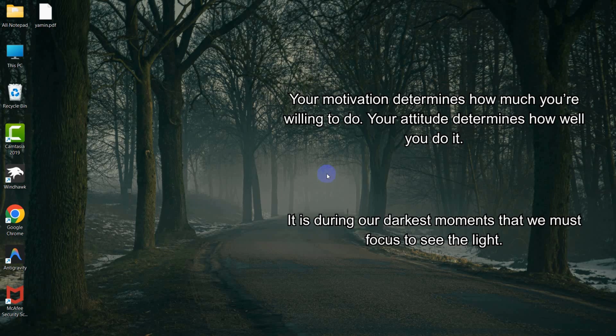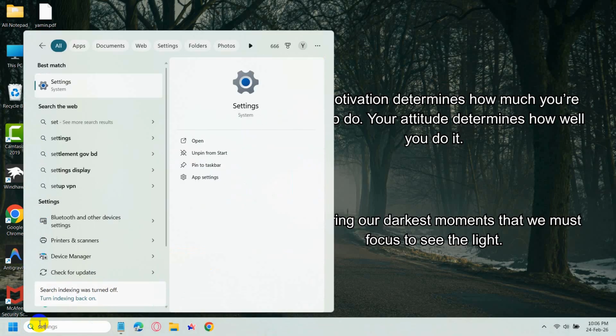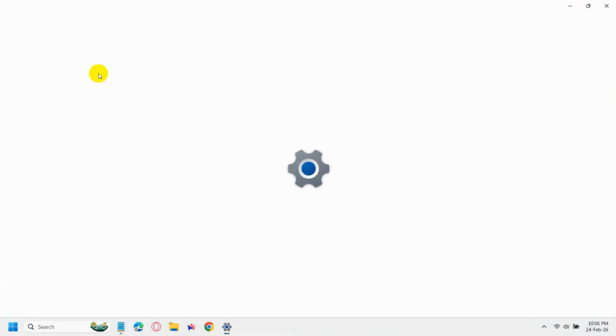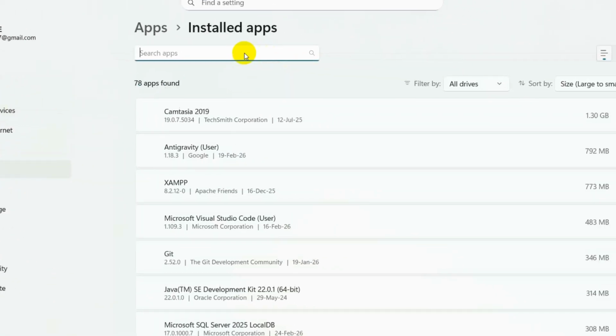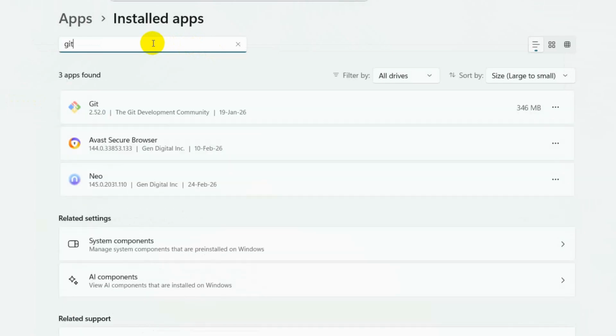In this tutorial, I'm going to show you how we can completely uninstall Git from a Windows laptop or PC. For it, just go to the search option, then go to Settings. Here you can see Settings, click on this, then click on Apps, then click on Installed apps, and here we're going to search for Git. So here you can see Git.